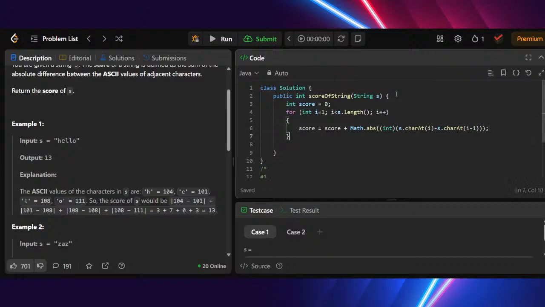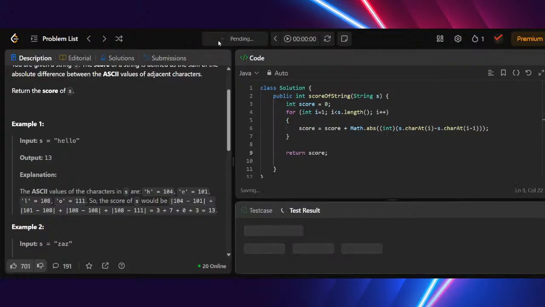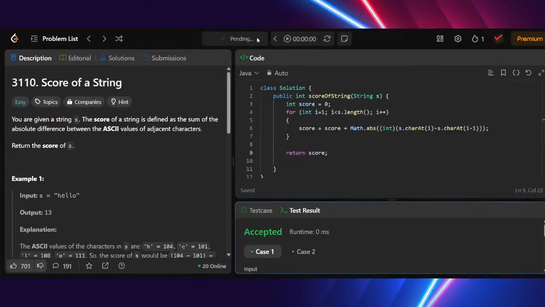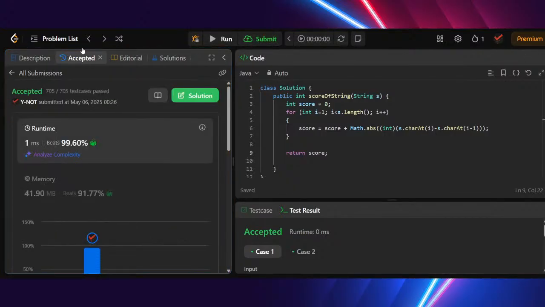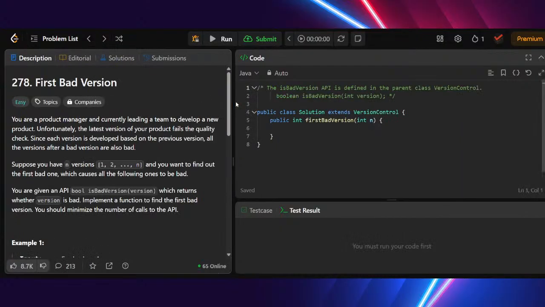Okay, and then you return this score. Submit. Alright, so we're done with problem number 1. Move on to problem number 2.